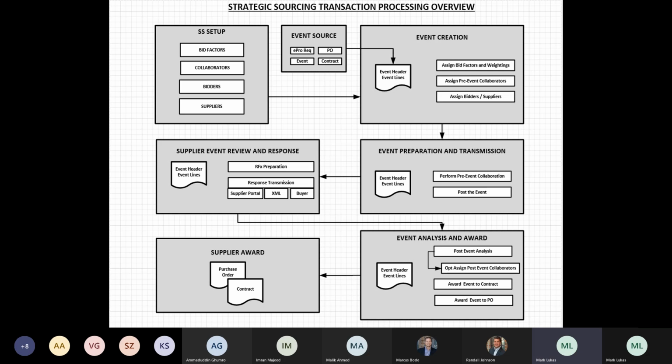What I was going to do now is go into the system and do these things. Before I do, any questions on what I've shown?